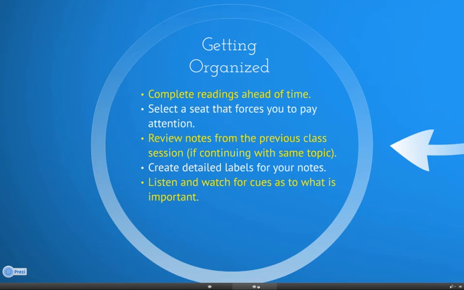Finally, as the lecture begins, listen and watch for cues that information is important and should be included in your notes. Listen for phrases like "most importantly," or "the first step in this process," or "a good example of this." In addition, pay attention to changes in your instructor's volume, speed, or inflection. Many instructors highlight key points by speaking louder, speaking slower, or changing the way they emphasize words.